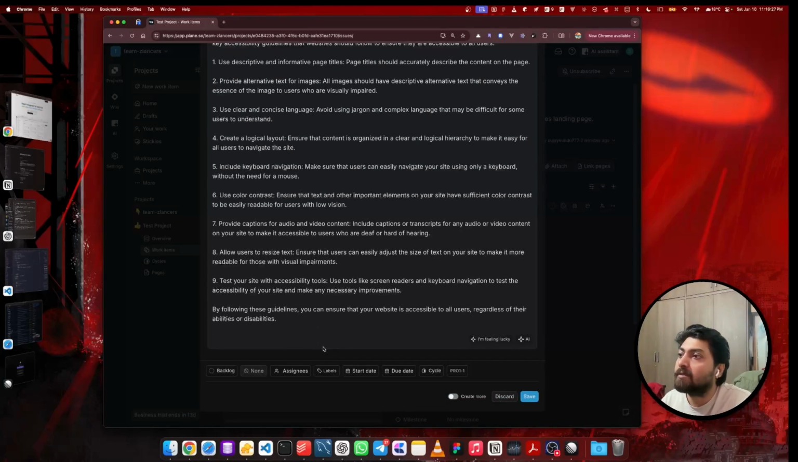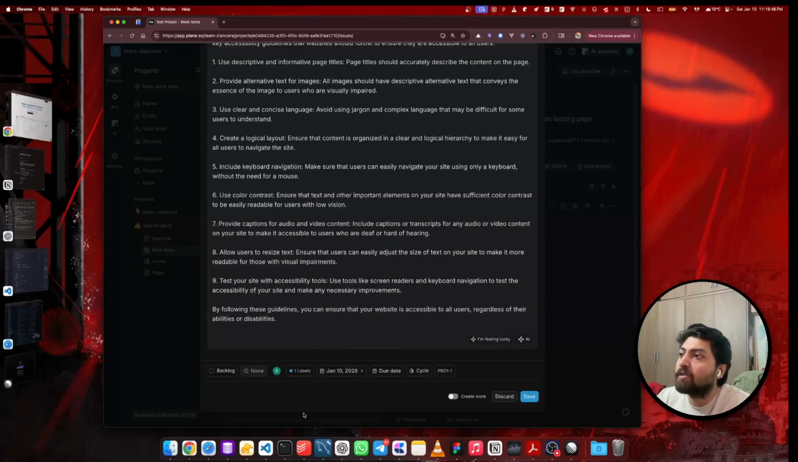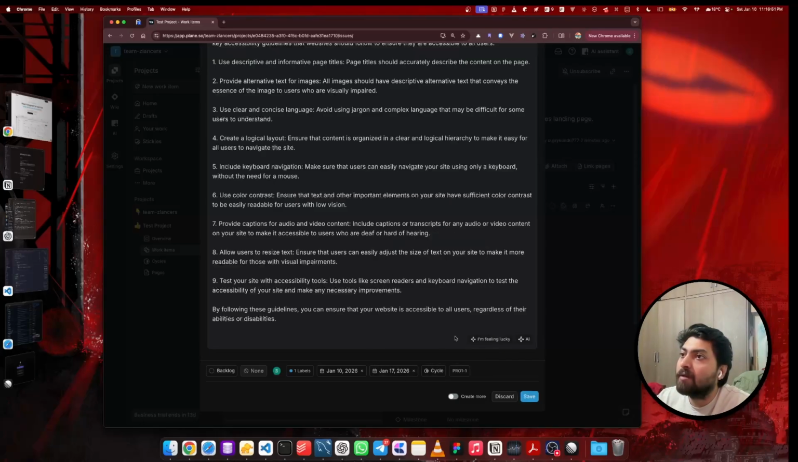And let me just check on the labels. So let me click on label and okay, let me select UI UX. Assignee is me. Definitely, I don't have a person. So when you want to start this task, let's say start date. Start date is when the task is going to start. So let's give today's date, and due date. Let's give it a week.